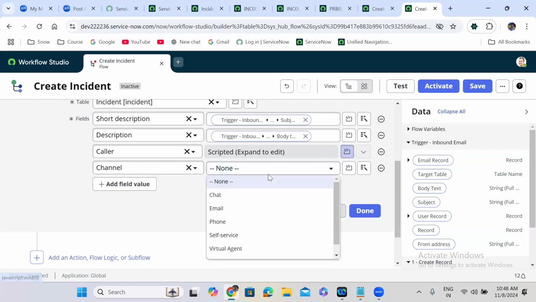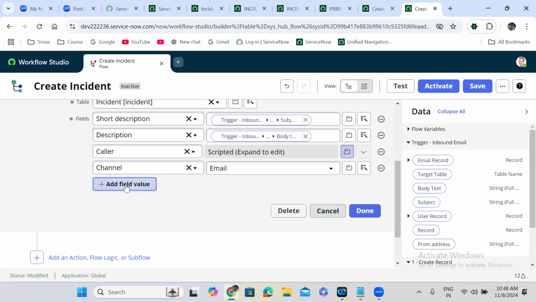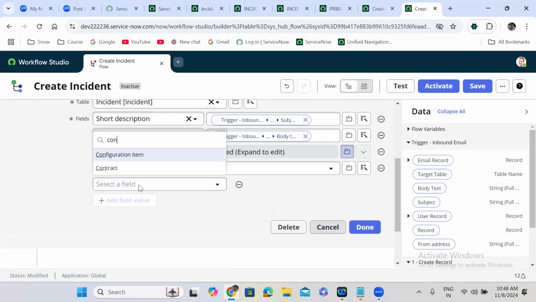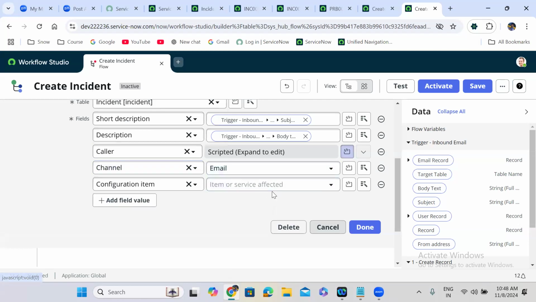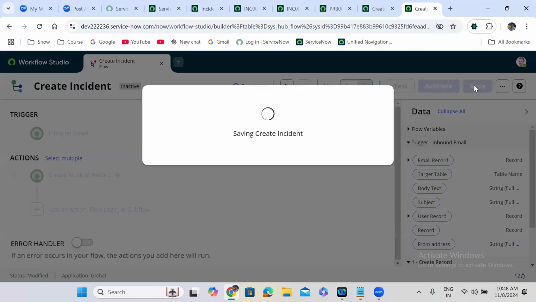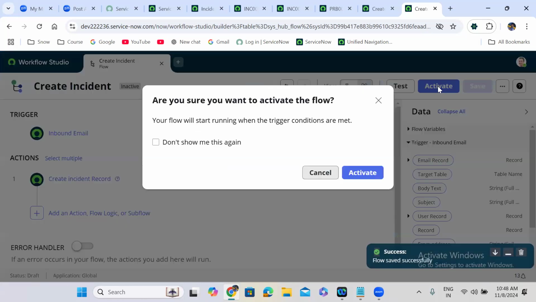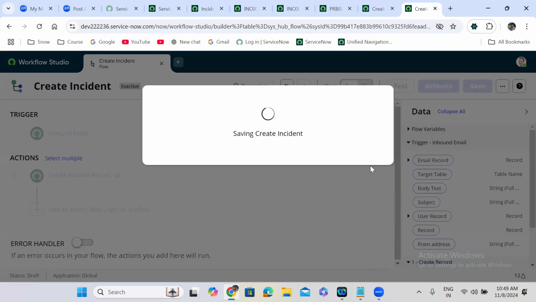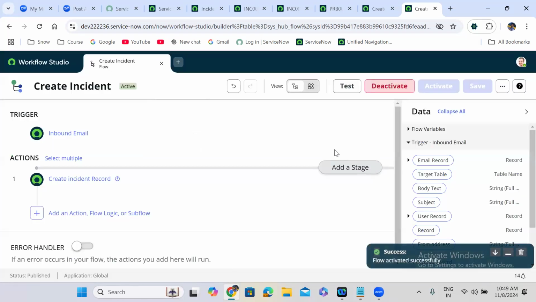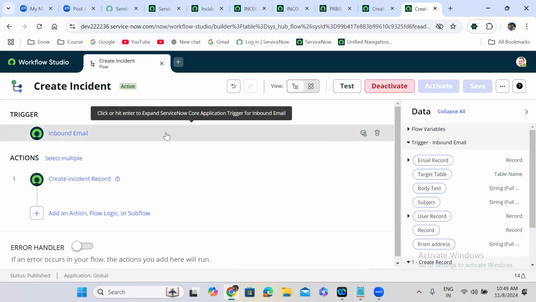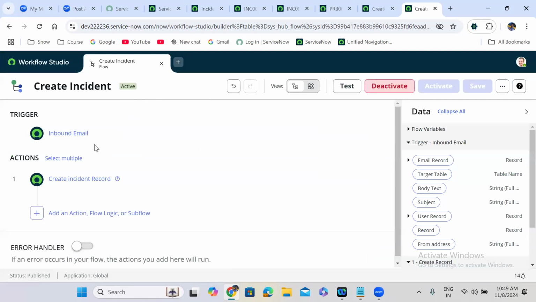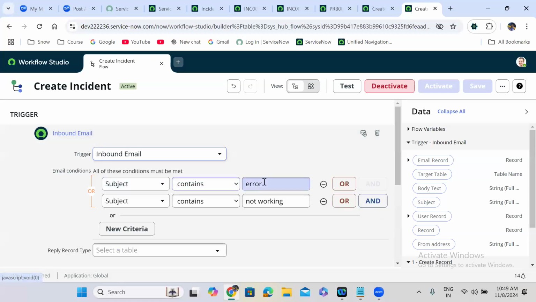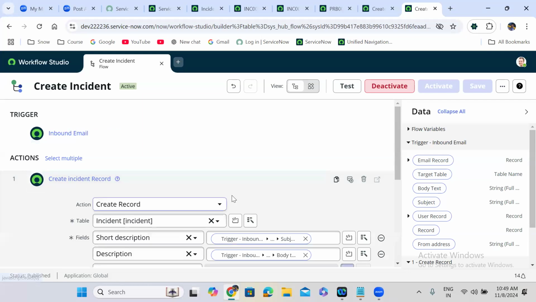Channel as email. Okay. Configuration item. Okay. So I'm just saving this one and activating it. So what happens when somebody sends an email to ServiceNow? ServiceNow receives that email. As soon as ServiceNow receives that email, this flow designer will run. And if the subject contains error or not working, it will create an incident record in the incident table, guys.